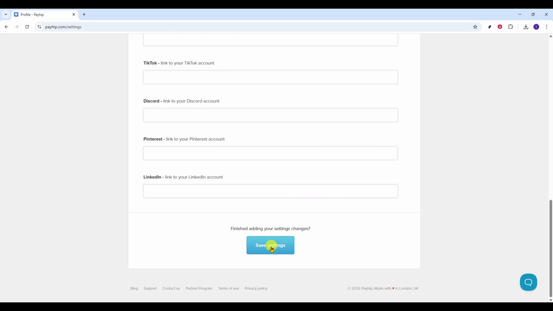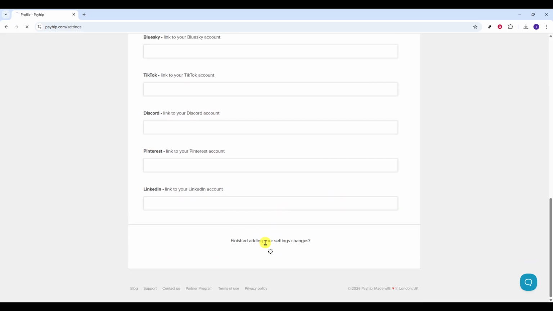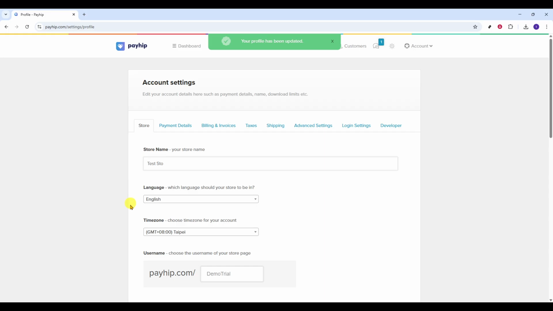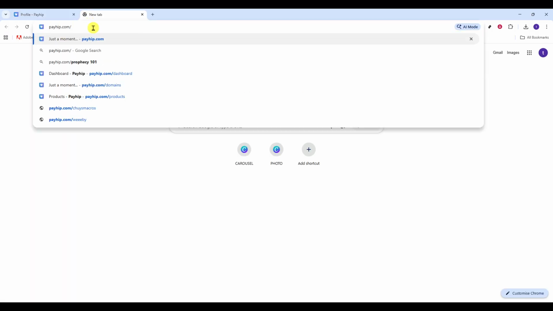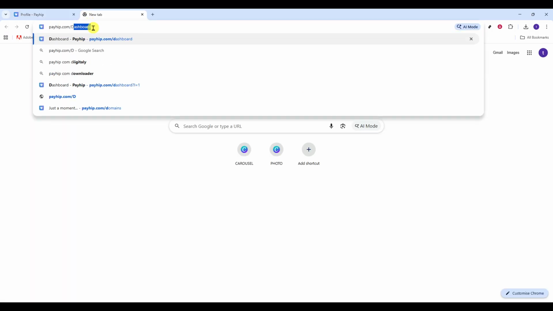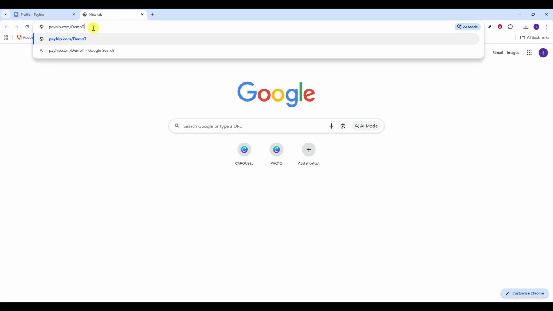Payhip will apply the change to your account, and your store URL will update accordingly. The new link typically follows the format that includes your updated username, making your storefront accessible under the new address instantly. Remember, changing your username updates the link customers use to reach your store and product pages. If you share your Payhip link on social media, email signatures, or your website, plan to refresh those spots so people don't hit an old address.